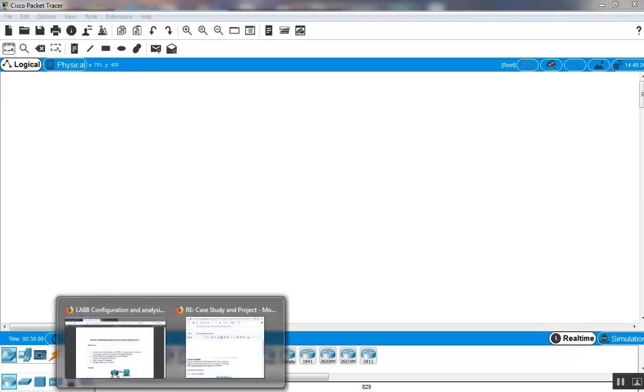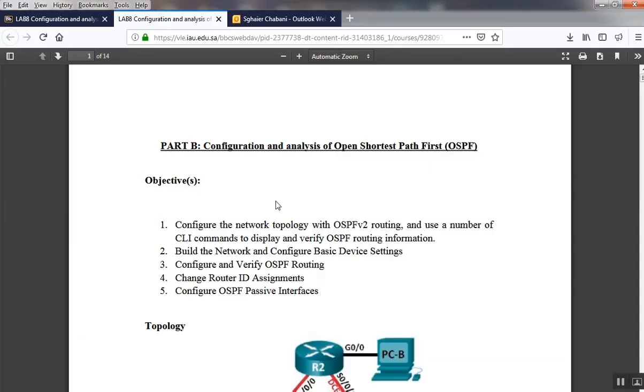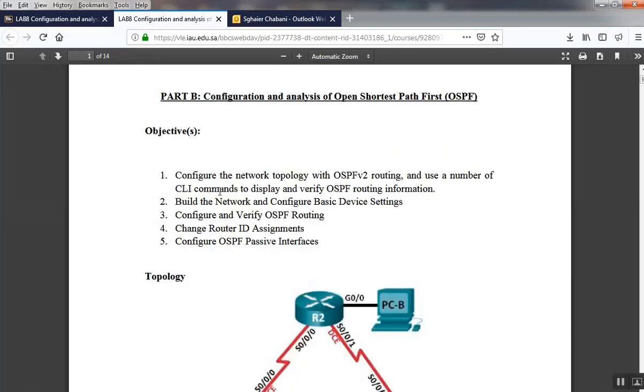Bismillah ir-Rahman ir-Rahim. In this lab we will do the configuration and analysis of the OpenShortest Path First (OSPF) dynamic routing protocol. We will configure the network topology with OSPF version 2 routing, with the use of a number of CLI commands to display and verify OSPF routing information within the network, and configure basic device settings for routers and computers.